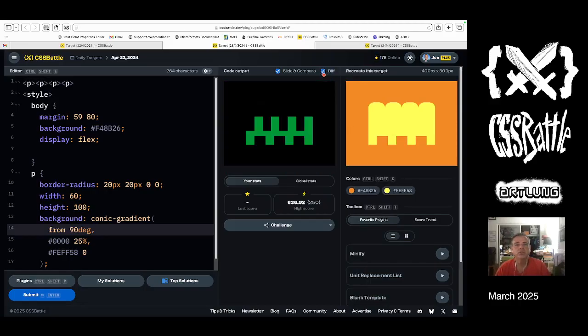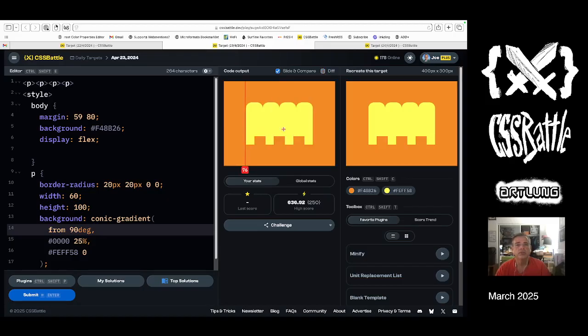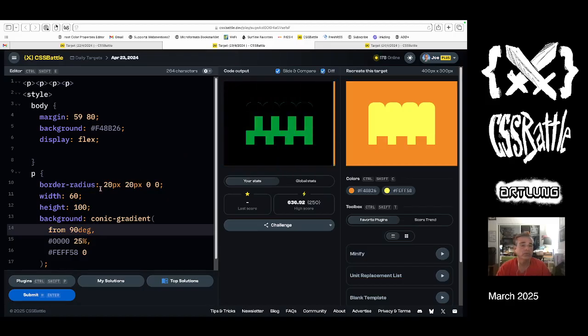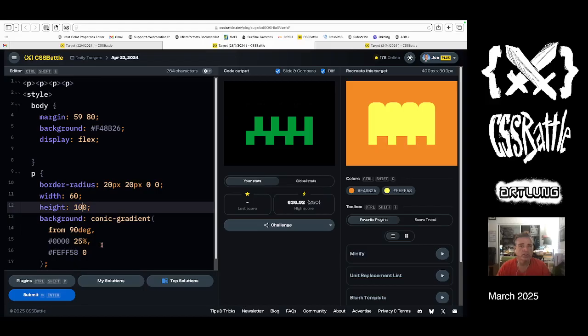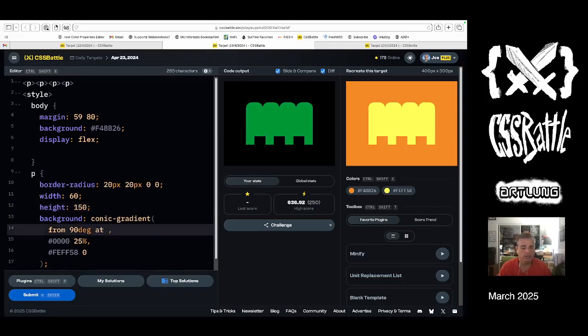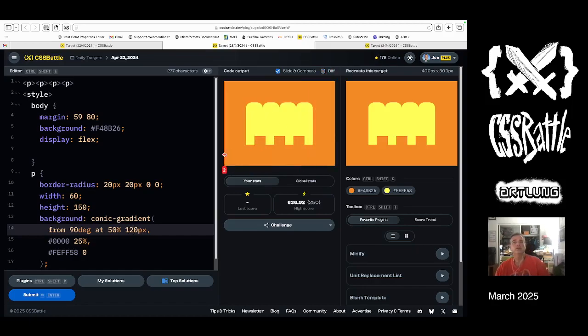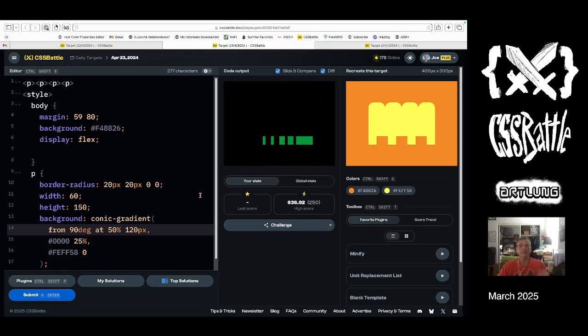All right, okay, so that's what we've got right now. And that's sort of roughly the shape. Our height is not tall enough, 30, 40, 50, great. If we add an at 50%, all right. So how do we make this sequence work? The first one is fine. The second one, not fine.